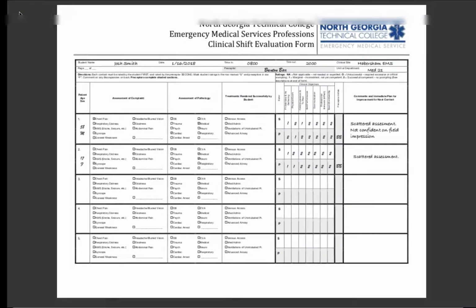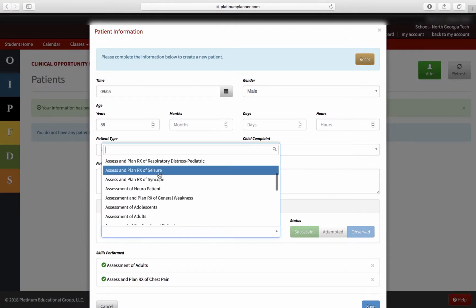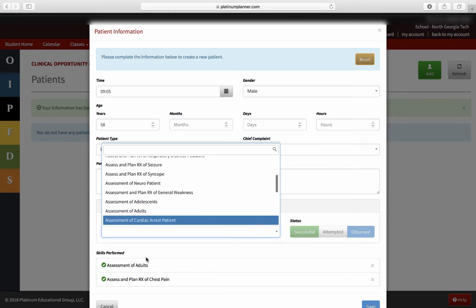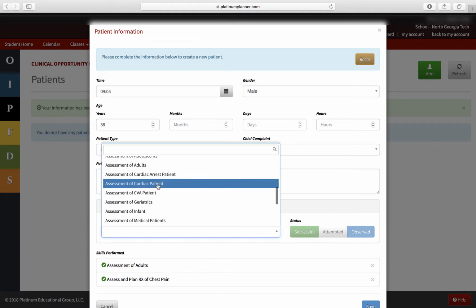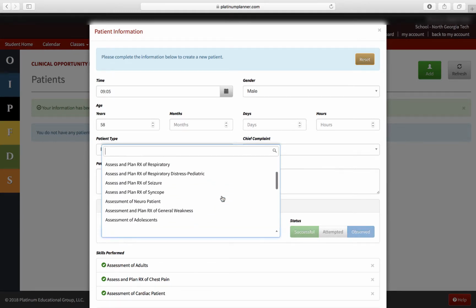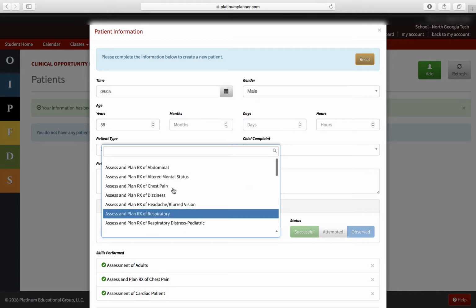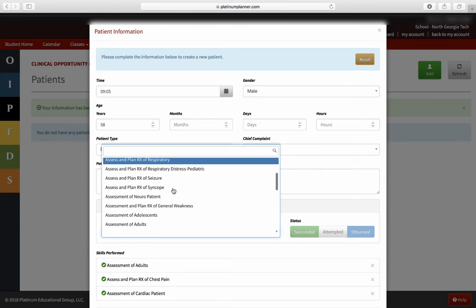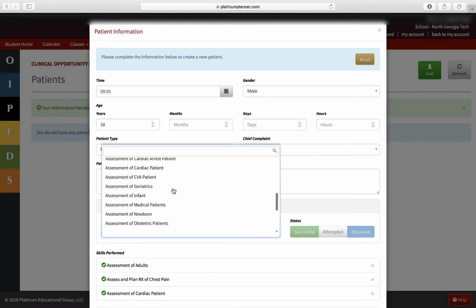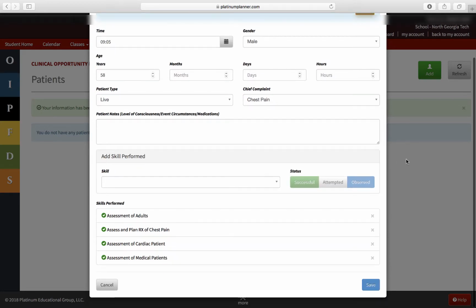So I want to make sure all of that goes into here, as well as the age assessment. So we've done the assessment of adult, so the age assessment's done. Chief complaint, this was a cardiac patient. And where did it go? What am I doing? Oh, there it is. Medical patient.